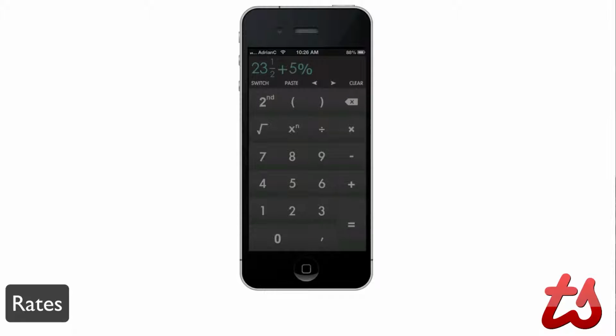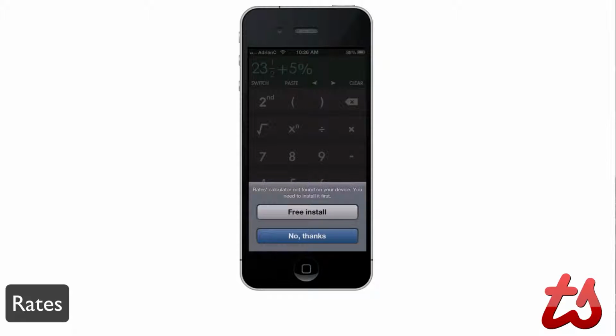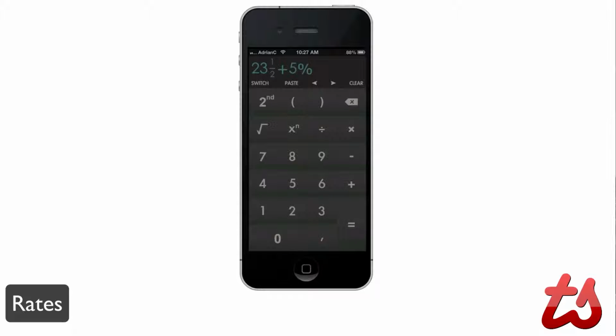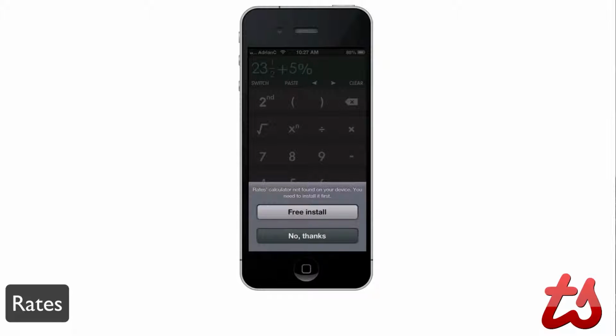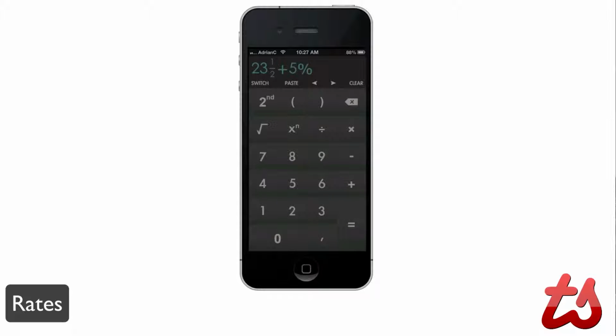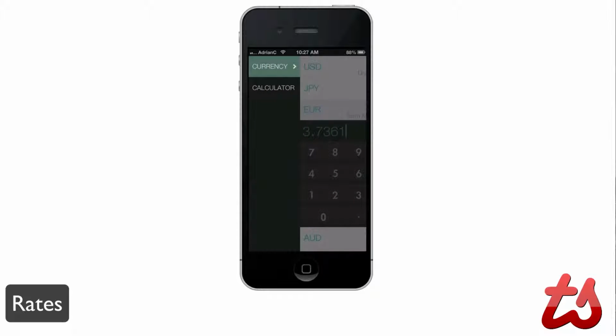You also have calculator. I can just click on the calculator here. This is something you have to install. But when you go here, it says Rates calculator is not found on your device. You'll need to install it first, and it is a free install. Basically, it's just its own little calculator here that you can do little equations on and stuff like that. So that's cool. If you want to build that in, you can install that as well.